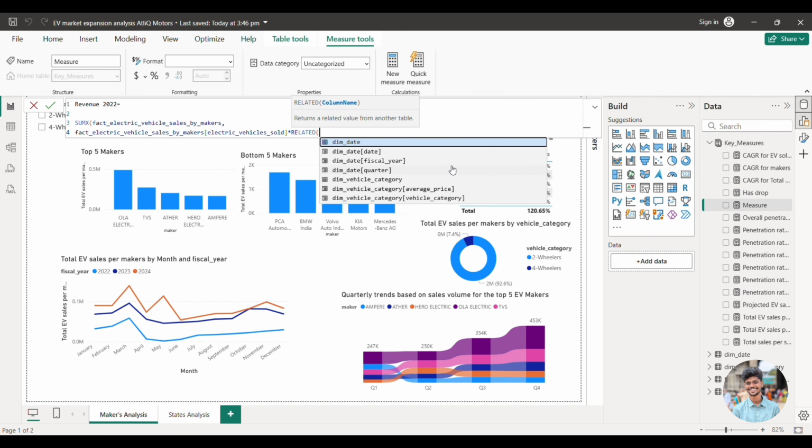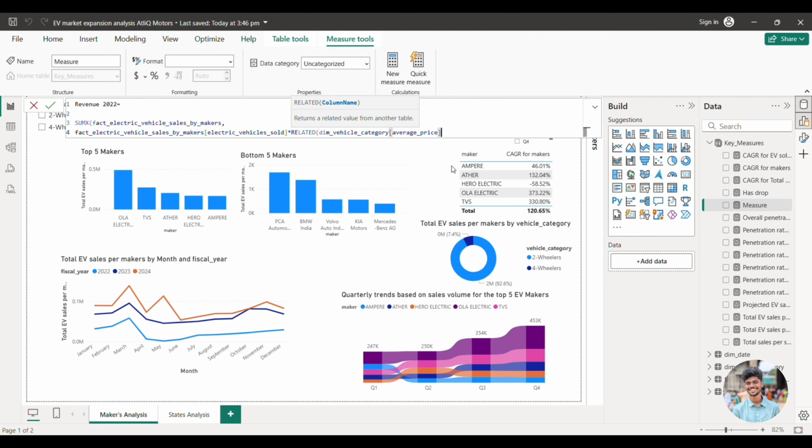And we need to multiply it with the average price column from the dimension table and close the bracket. First I will tell you what this RELATED function is doing. It will check how these two tables are connected. In our dataset, these two tables have been connected by the vehicle category column, and that column has two values: one is four-wheeler and another is two-wheeler. Each row from these two tables has been connected by these two values.